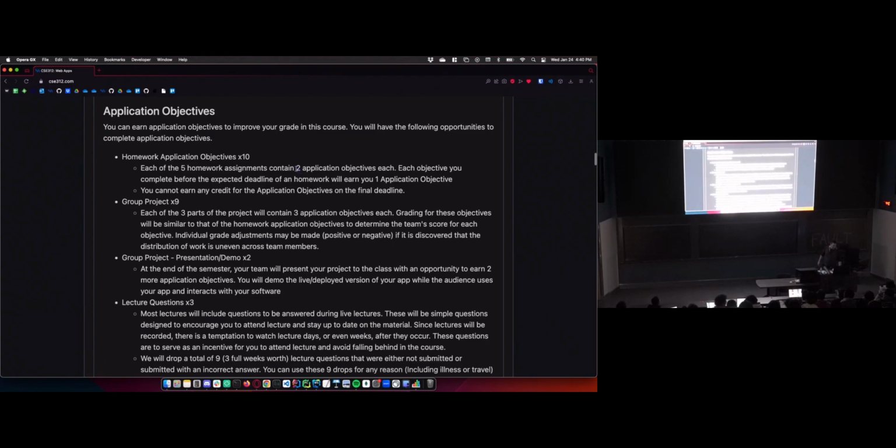Each one of those is pass-fail, just like the learning objectives, and you get one shot, just on the expected deadline. Total of 10, 2 on each homework. Group project is in 3 parts. Each part has 3 application objectives. This will be more clear when we get into the project. Project doesn't really kick in until week 5, so we'll talk about that when the time comes. But each of the 3 parts has 3 application objectives.